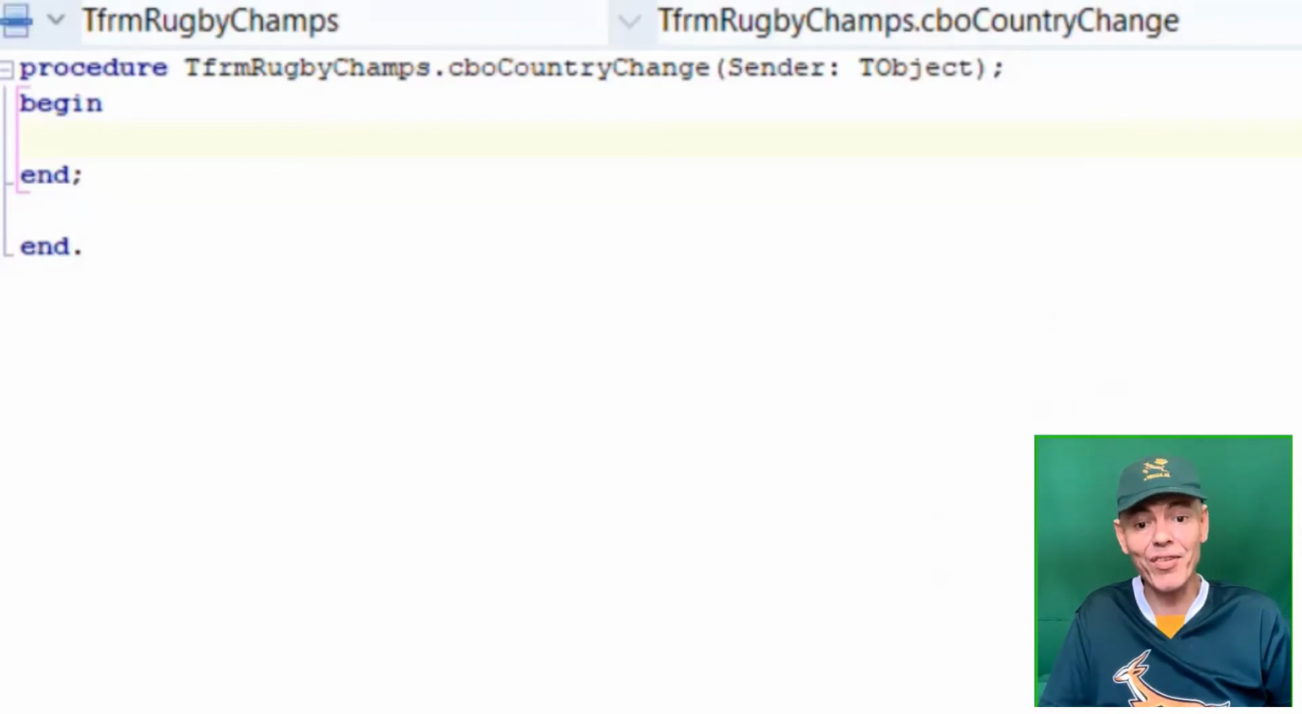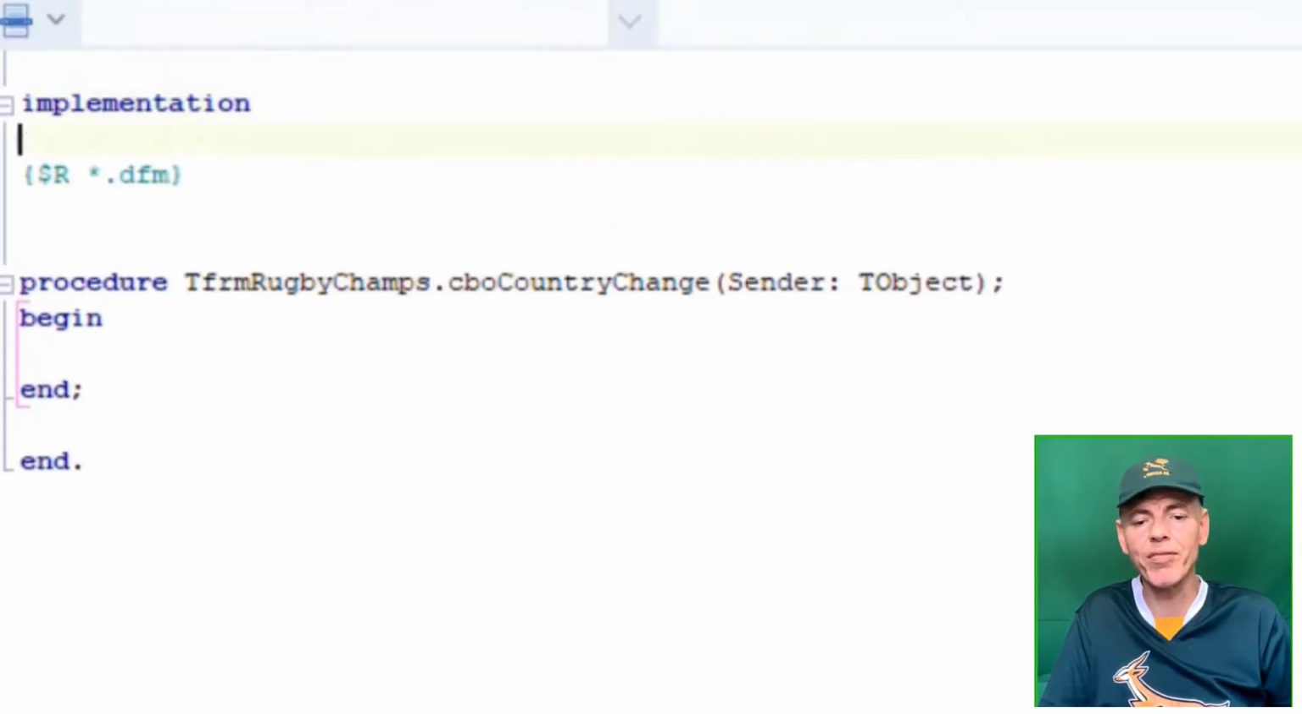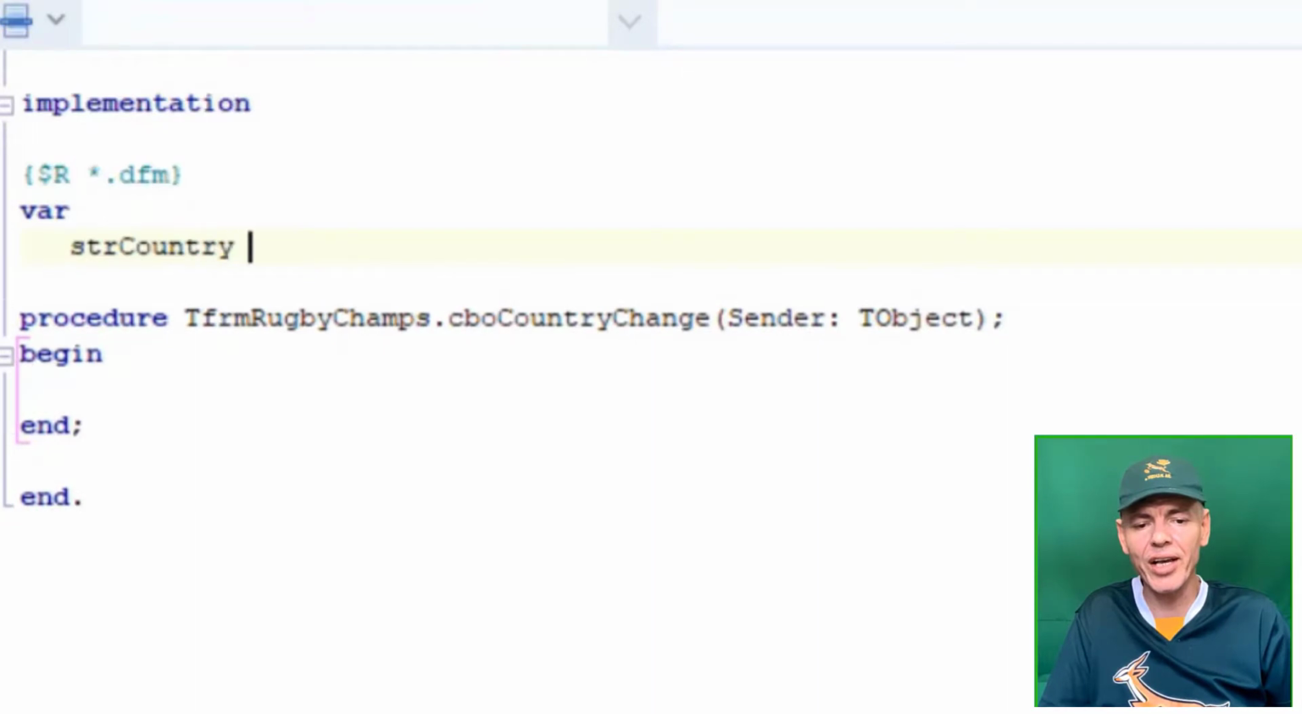The country you select from this combo box will be used in both combo boxes for processing, so we will declare a variable under the implementation clause. Move your insertion point above the procedure. Under the implementation section, type var strCountry as string. This variable will store the selected country in memory, so it will be accessible to all our event handlers.